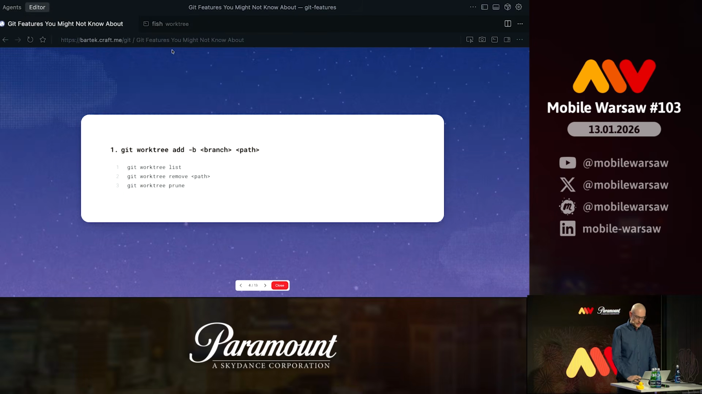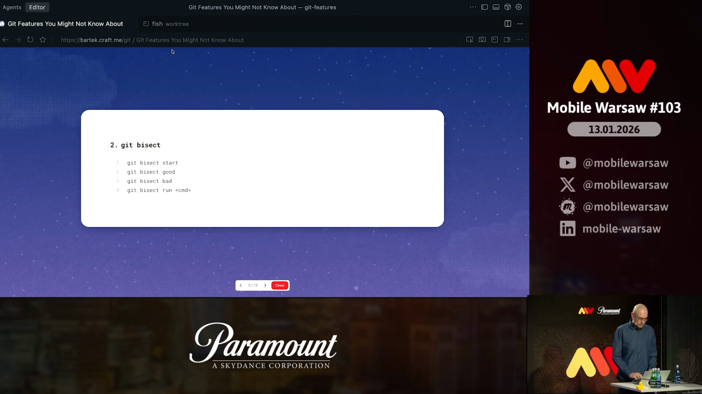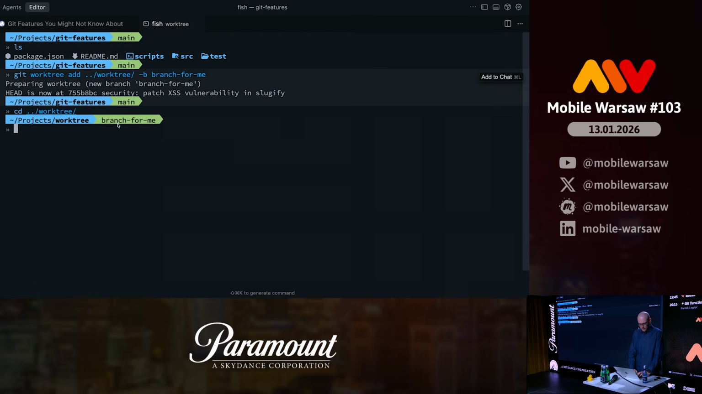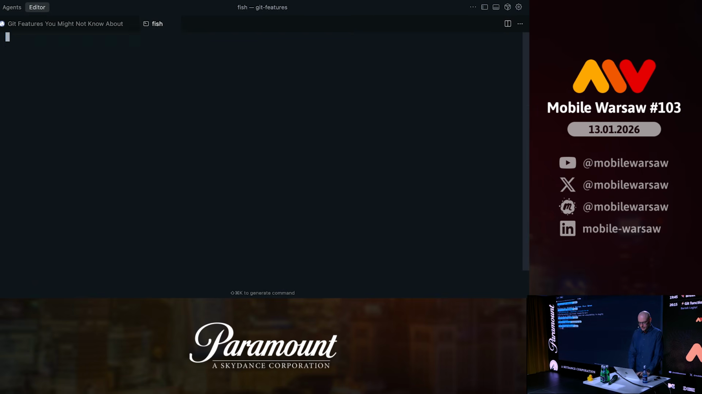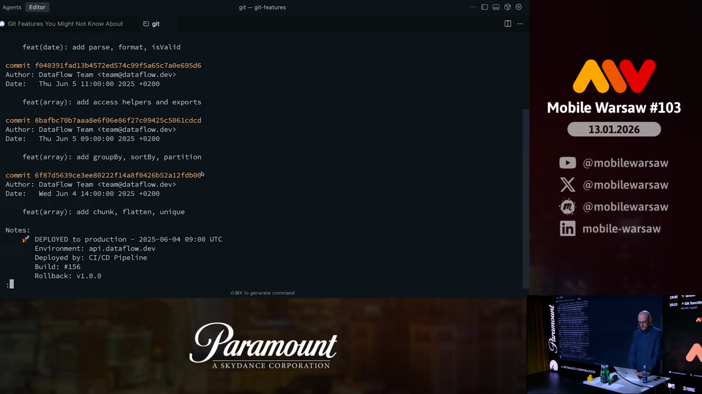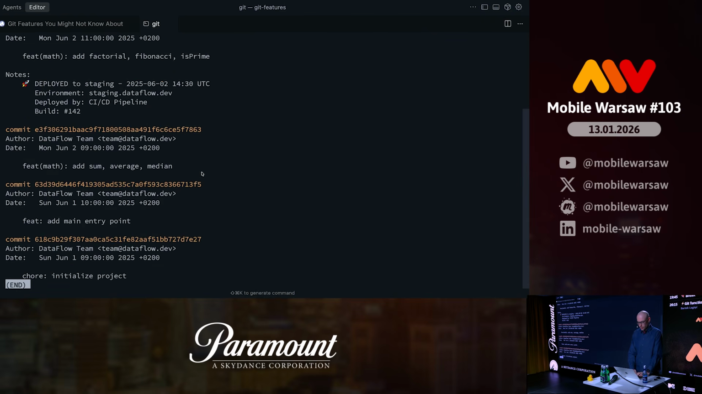I use it every day now, especially with a lot of AI work. The second one is bisect, which is really underappreciated, I think, because it helps you find bugs super quickly, or more where the bugs are coming from. So in this repo, I've got a bunch of commits, and I hope at work you've got even more.